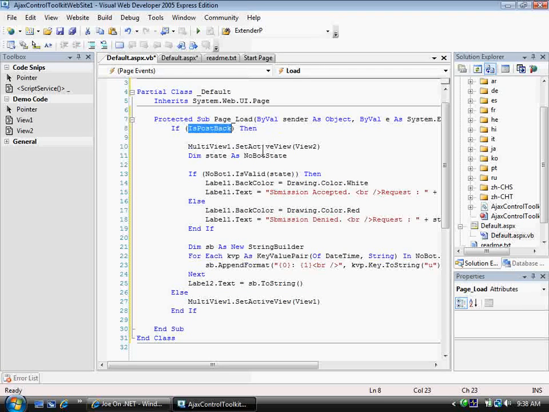If this is a post back, then set the active view of the multi-view to be view 2, the bottom one that has both our label control to display diagnostics to the user, as well as the descriptions about what the possible states might mean. And then we're going to dim up this NoBot state object, pass it into the isValid method of the NoBot control to find out whether or not this was a valid response. And if it was a valid response, then we're just going to say the submission was accepted, and we're going to specify the background color to be normal.